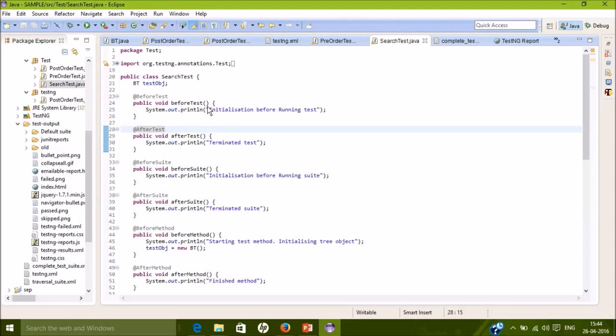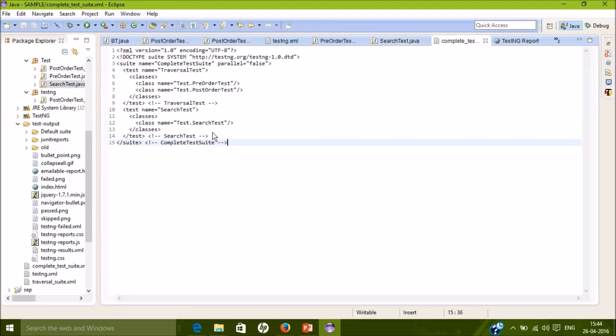The method annotated with @BeforeTest is run before the test. So we've seen that a test class belongs to a test. So this method will be called before any class of that test is run. In our complete test suite, the SearchTest class belongs to this test. So the @BeforeTest method will be called before the test methods of this SearchTest class are run. To see how this works, to see the flow, let's again run this test suite.